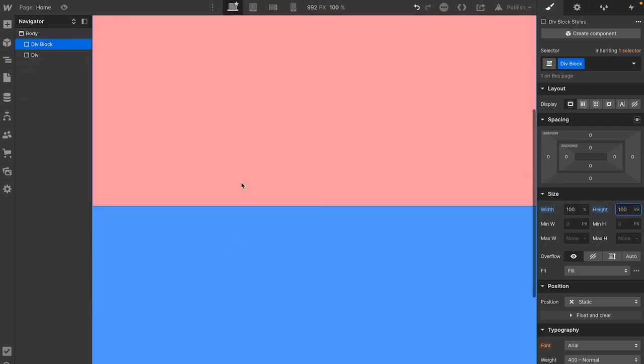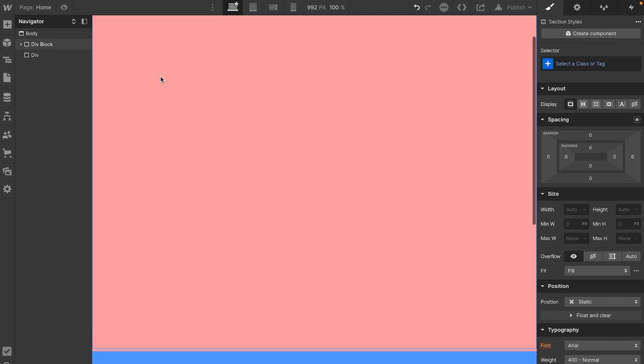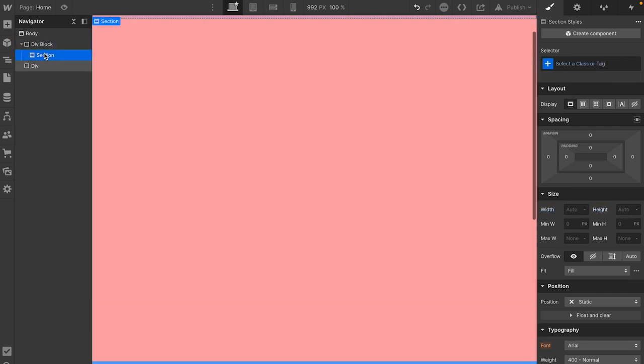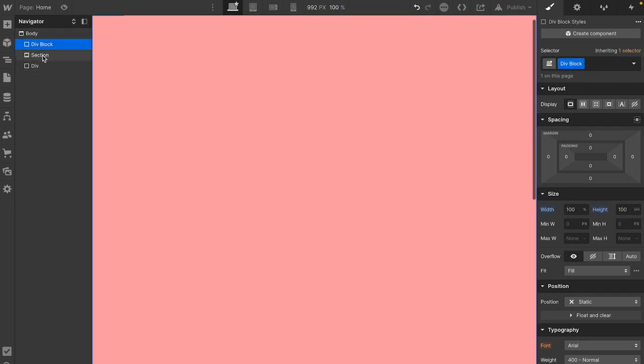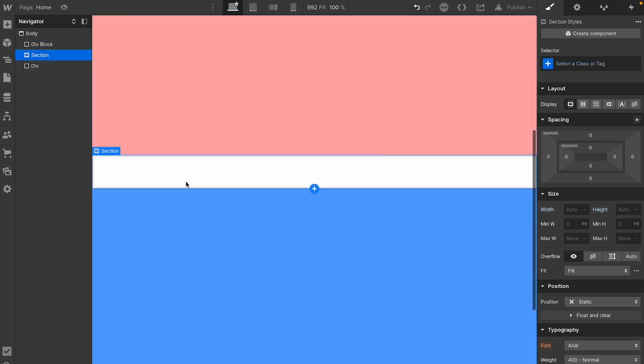Now, in between this is where I'm going to add the Lottie animation. So what I'm going to do is press Command E or Control E, and I'm going to add in a section. And this section obviously is going to be in between these two. So we have the first div block, and then here we have the section. Actually, remove this. Yeah, so we have this div block, and then here we have the section. And I'm going to call this Lottie section. And here we have the other one.